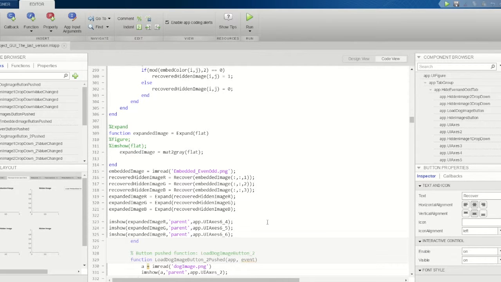Here, the recover callback will recover the hidden images, and the job of this button is to display each result onto designated UI axes. This is done by setting the UI axis we want to display the image on as parent. For example, it says mshow expanded image R parent app.UI axis 6-4. So this expanded image R is going to be displayed on app UI axis 6-4.